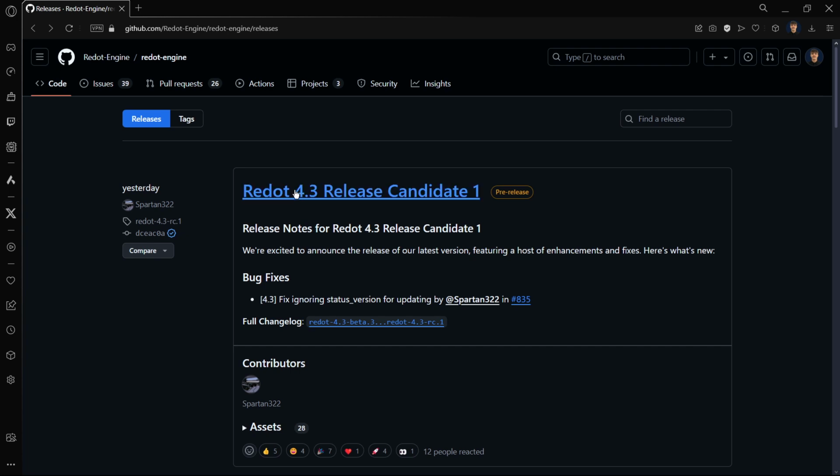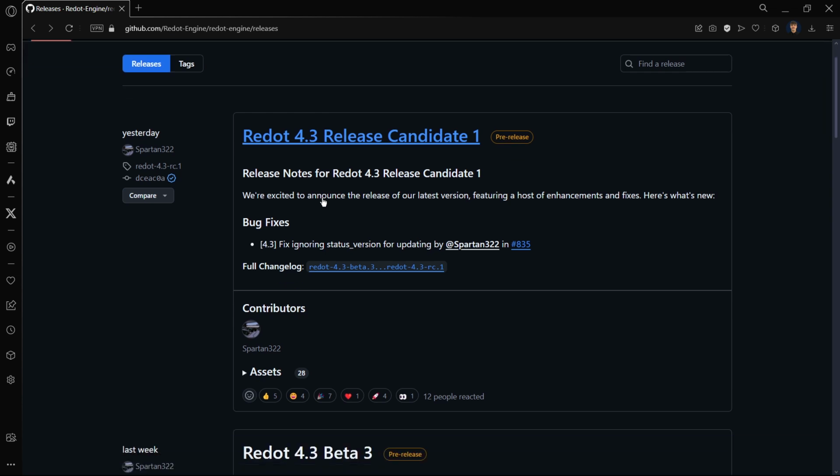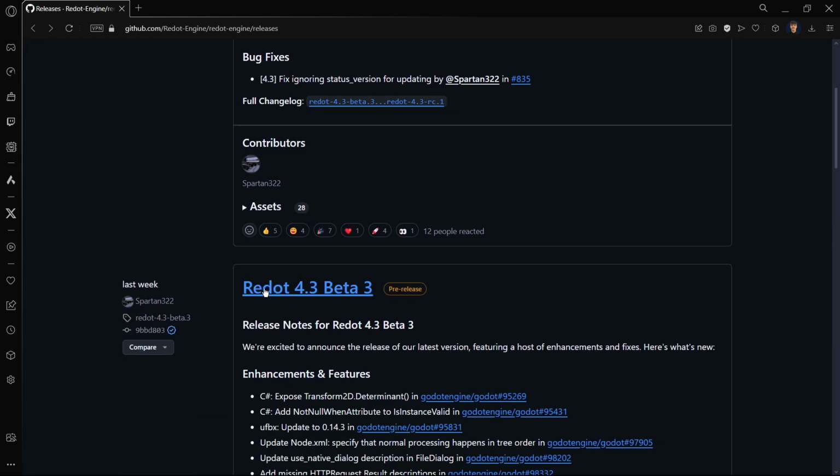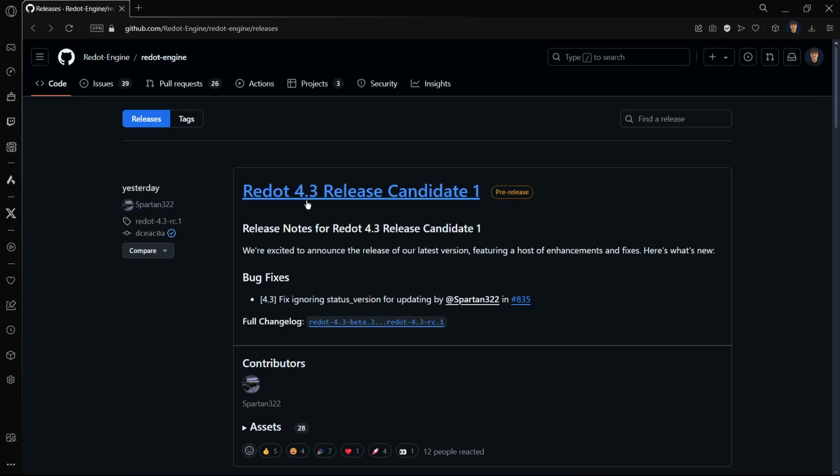And indeed, yes, we have the first release candidate of Redot. This is actually something super interesting, because I was going to record Redot 4.3 beta 3, but I entered GitHub and encountered this. So indeed, we have here the first release candidate of Redot.